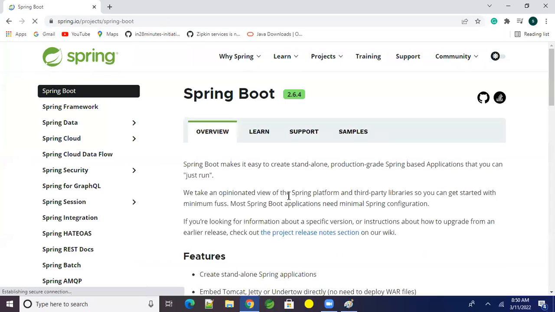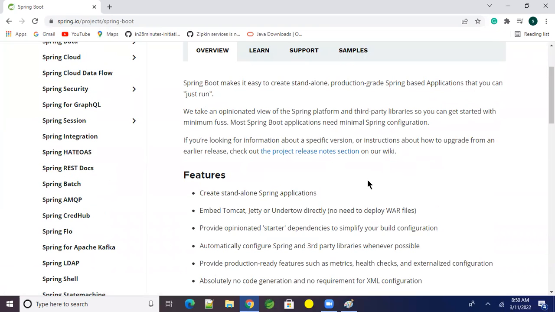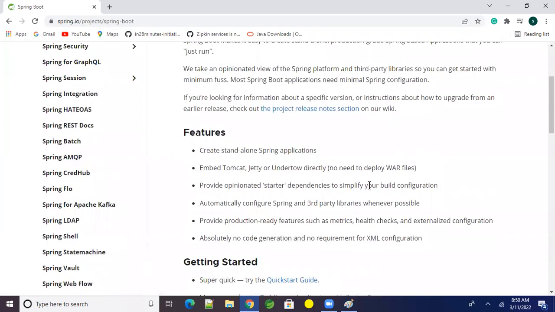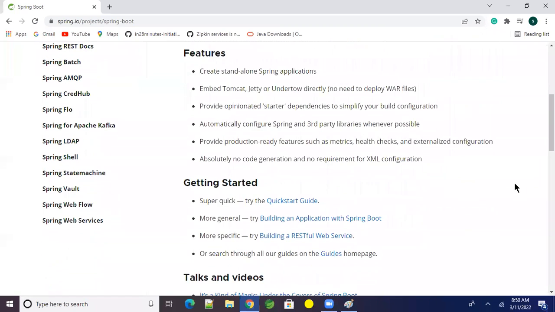So as you can see, in Spring Boot, as I said already, most of the Spring Boot applications need minimal Spring configuration, almost zero. You can create all types of applications using Spring Boot, standalone Spring applications. Even though it is a web application, it is still going to look like a standalone application. Embedded Tomcat, Jetty or Undertow.